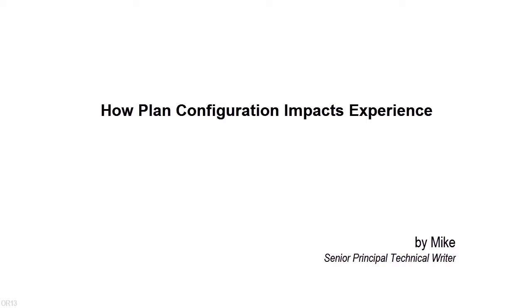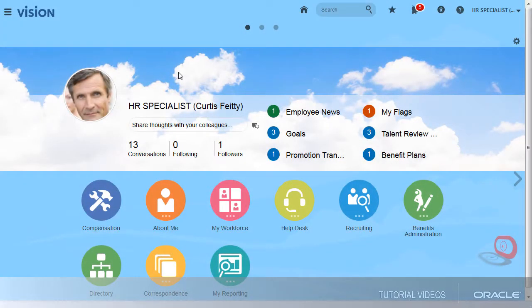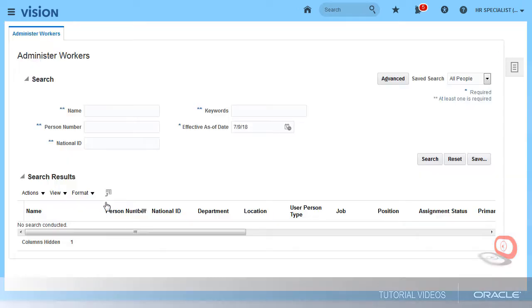In this tutorial, I'll show you how plan configuration impacts the workforce compensation user experience. I'm setting up a workforce compensation plan for an upcoming compensation cycle. The worksheet might look like it's a pure data entry tool, but I know that it's not. Decisions I make during setup will impact the worksheet response time while managers are making allocations.